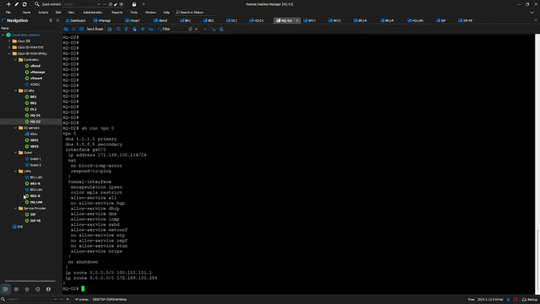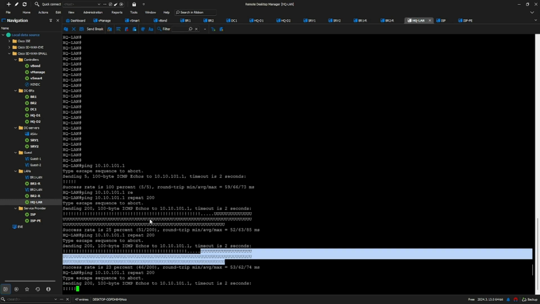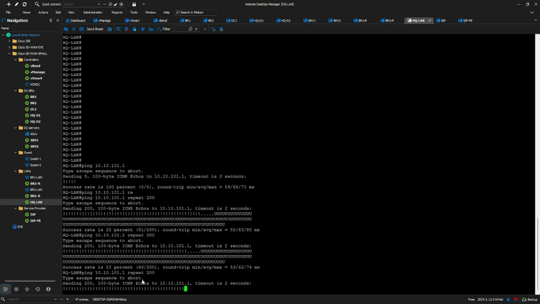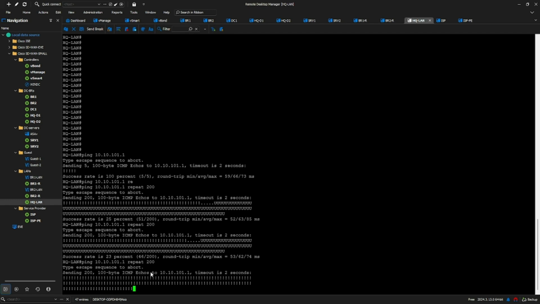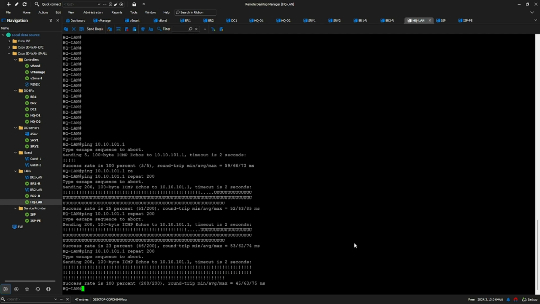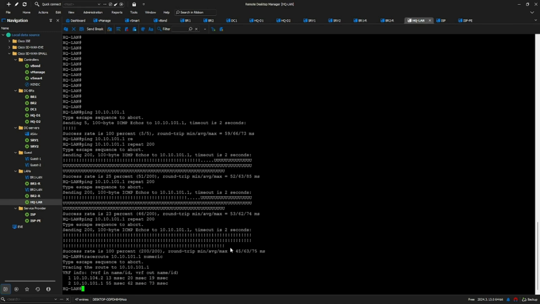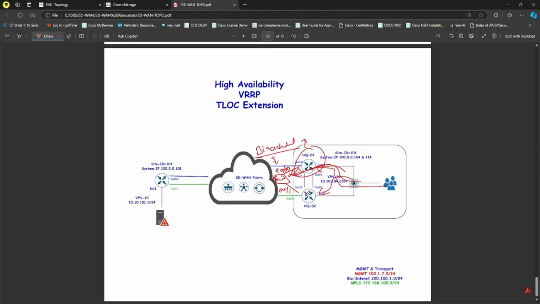It is still down. Let me go to the LAN and ping, and now it is pinging again. So let it finish and we will do a traceroute to see which device it is taking. If I do a traceroute to 10.10.101.1 with numeric output, you see that it is taking the 4.2. So I just removed the NAT on the MPLS because that should be removed, and after that it worked properly.